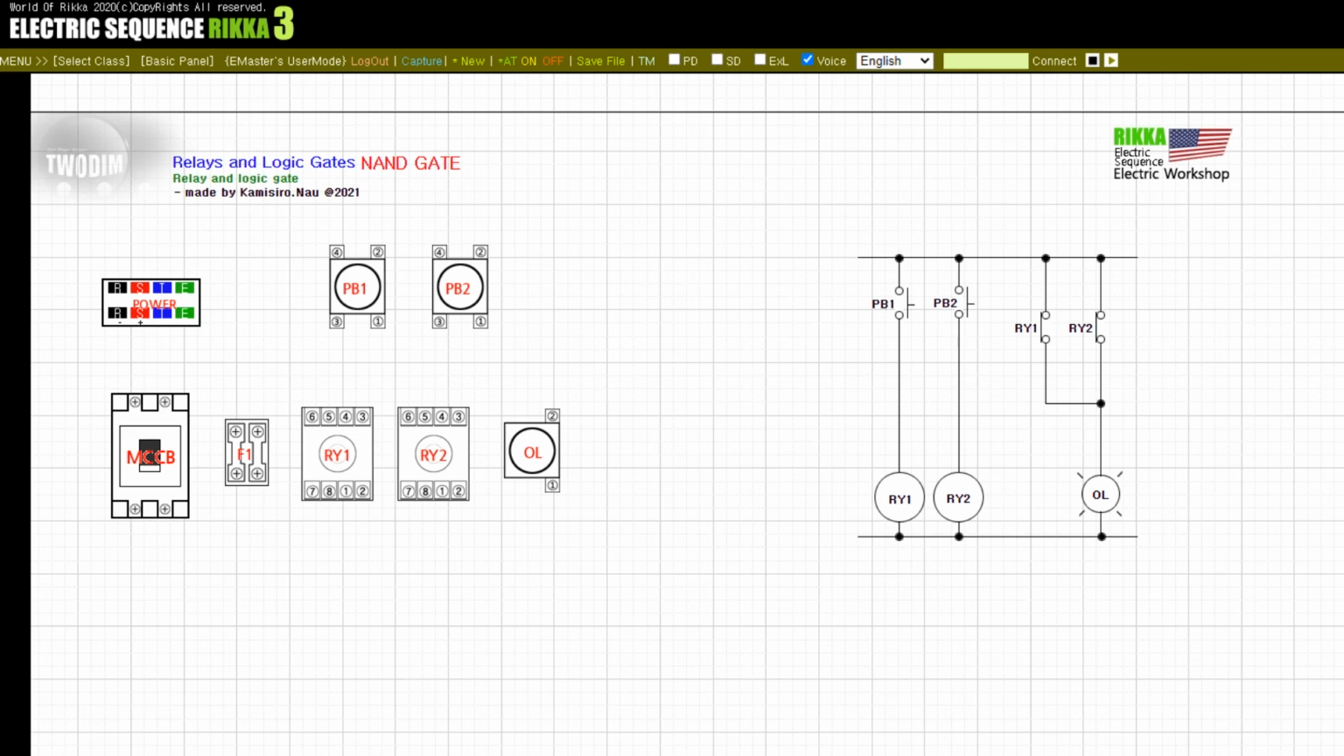The NAND gate characteristic produces an output signal when there are no two inputs at the same time. Therefore, unlike the previous AND gate, the OL lamp turns on when there is no input or only one input. Relay RY1, RY2 power is supplied by each push button PB1, PB2 input.